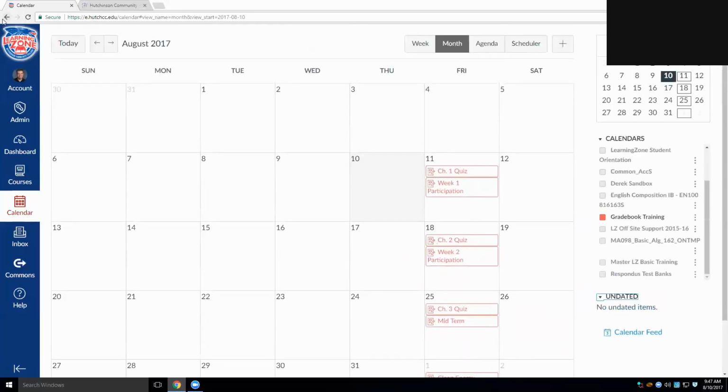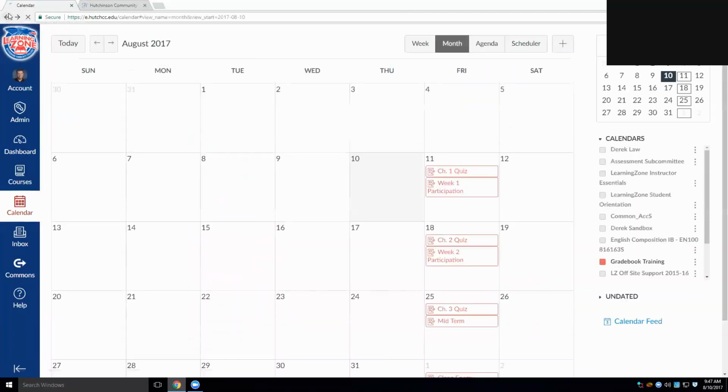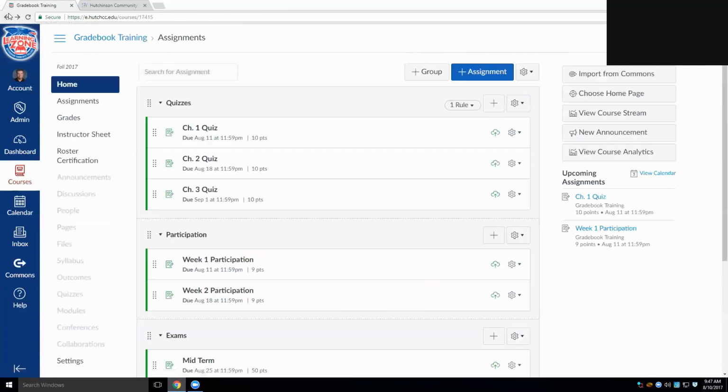Can the students go see this somewhere? Yeah, the students will have that link so they can look at their calendar as well, over there on the right. Will it have default times, like 11:59? Yep, 11:59 at the end of that day. It'll always default to that. You can, of course, change that, but the default is the very last minute of that day.